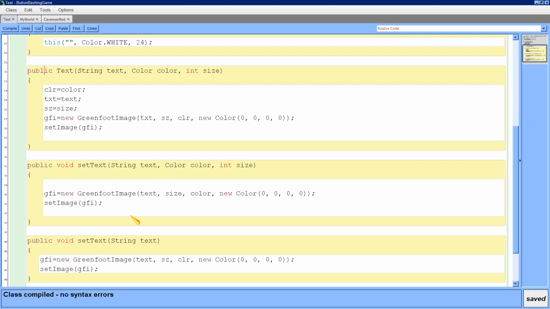So when we want to update a message and we want the font to stay the same, the colors to stay the same, but the words to be something different, we're going to call this setText message.